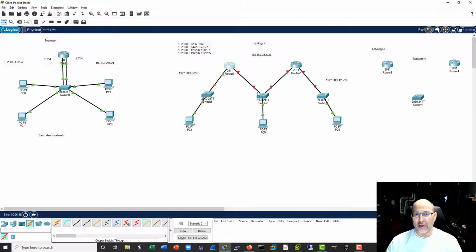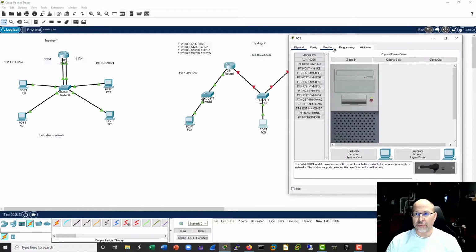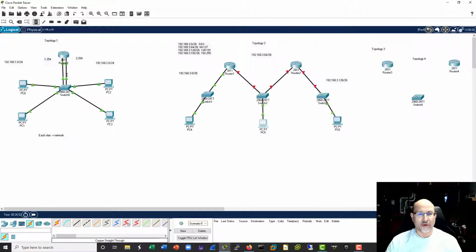Well, what about this middle part? We've got a pair of routers connected here, and we've got a host here. Well, that's our second range, so that's 64 to 127. So let's make this host down here, and maybe I'll provide some labels too. So this is 192.168.3.1.